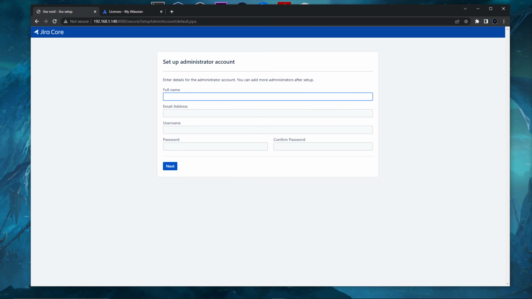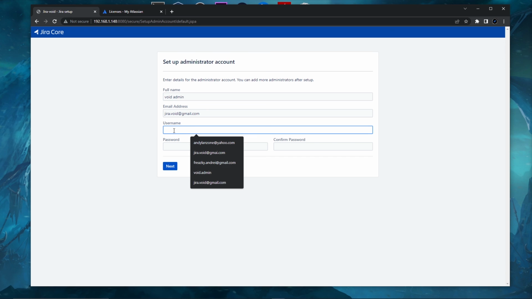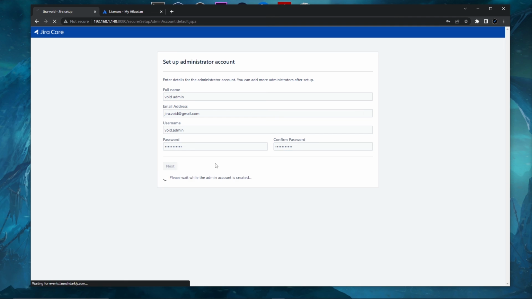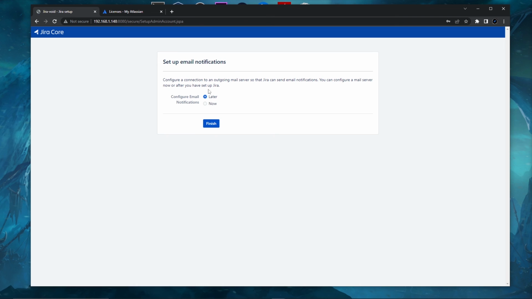So now we are in the step of setting up our administrator account. So I will just type here the full name. I will just use this one. I'm going to use my business email address here, and for sure I will use the username, which, let's say, void.admin, and now just type a simple password here, and we just hit next, and we configure our email notifications later. We don't do it now, and we just click finish. And now we need again to wait a bit for the final step of our Jira installation to be finished.